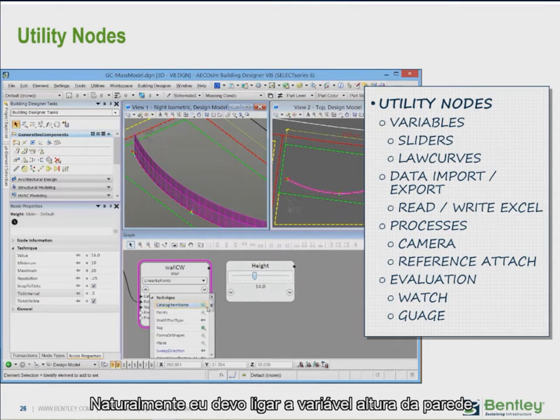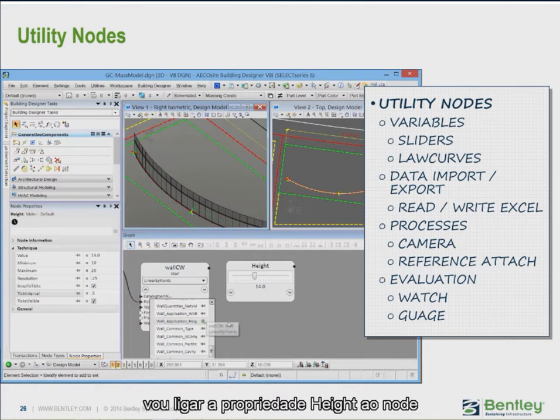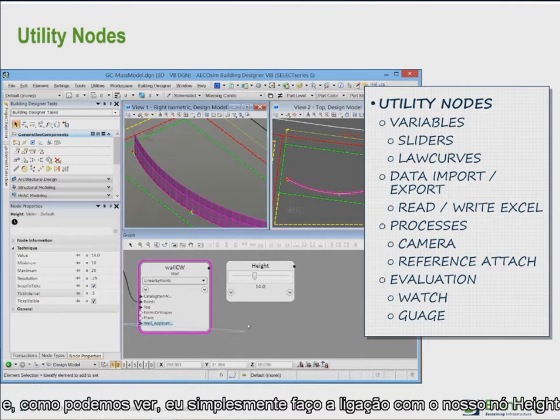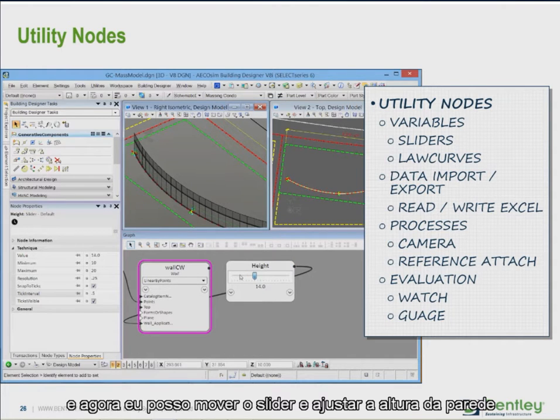Of course, we have to link that variable to our wall height property. So I'm going to pin the height property to the node so that we can see it, and then I'll simply link it to our height node. And you can see as soon as I did that, it adjusted the height of the wall. And now I can move the slider and adjust the height of the wall.